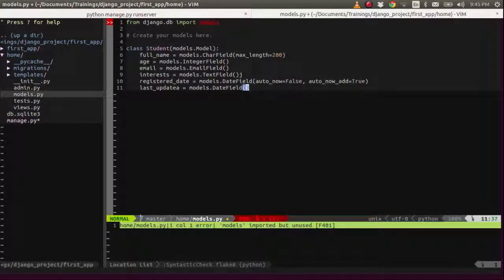When you look at the last update, you are thinking about how to update it in this particular case. You're thinking that we want this to be updated every time this model is updated. That's true. However, when the model is being created, there's no need to update this, since this information is already captured by the registered date. Okay, let me just go back here. I have a typo.